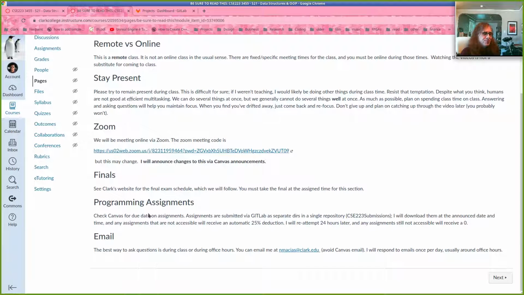All right, important change on programming assignments. So for this course, unlike the other courses, you're going to make a single Git repository called CSE222B submissions. And all your submissions will be made through that one repository. So we're not going to do a separate repository for each assignment. You're going to make one repo. You're going to link a directory of your own to that. You're going to add me as a reporter.